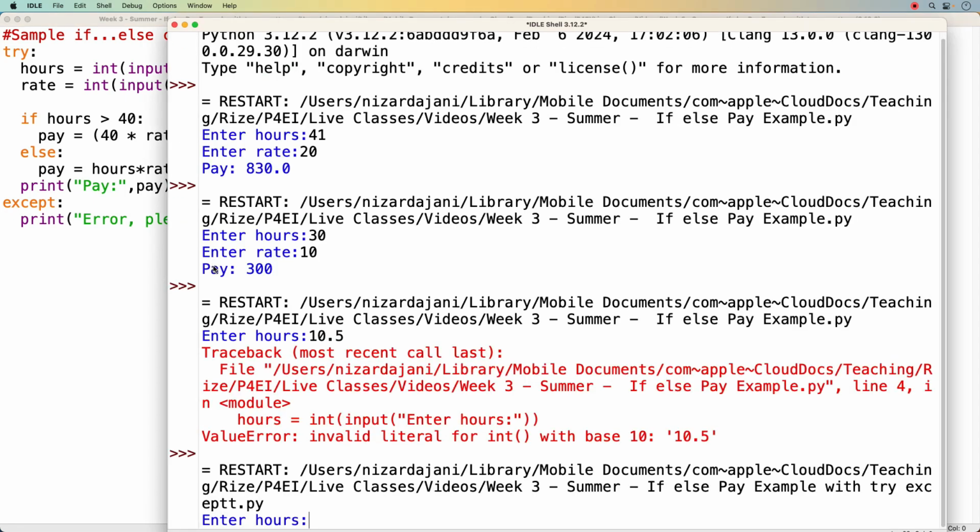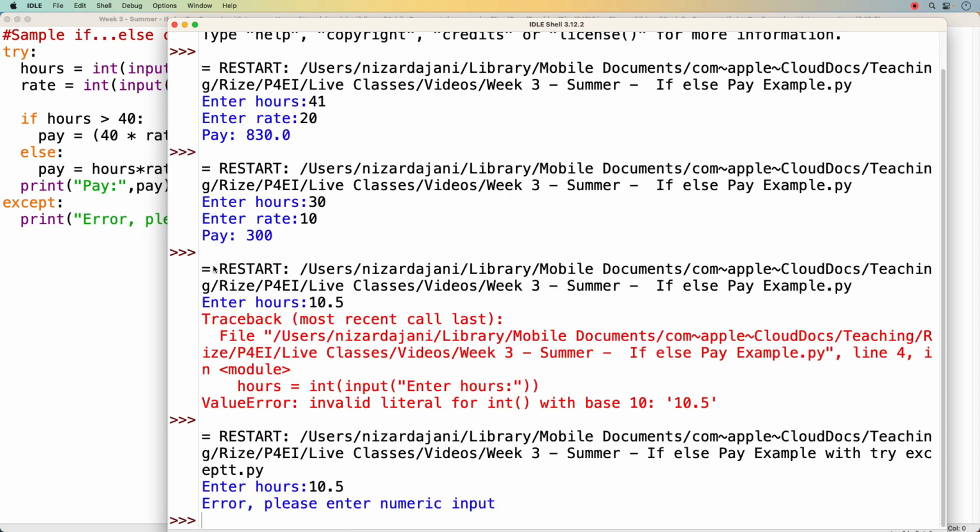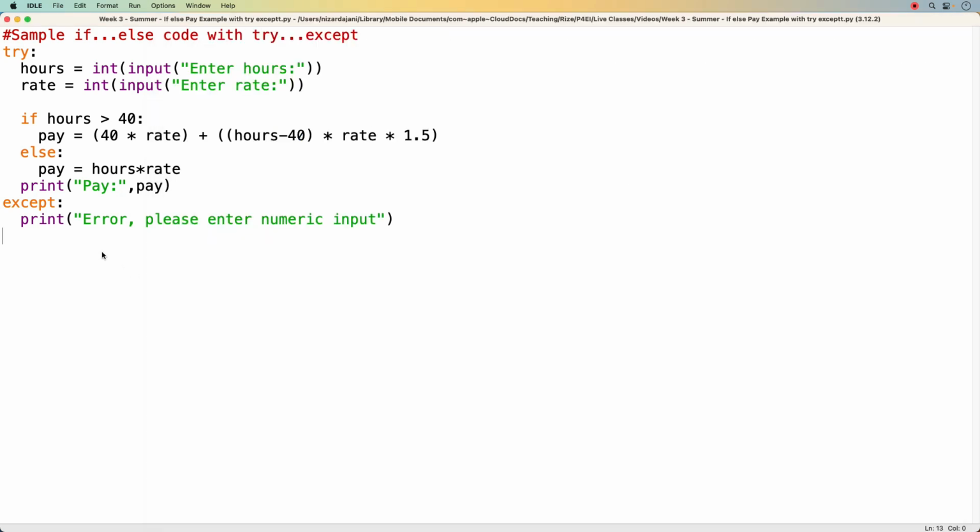So enter hours. I'm going to say 10.5 this time again. Now, instead of getting this error, I got a gracefully handled message that says, error, please enter numeric input. All right. So that's one way to gracefully handle an error using the try and except block. Now you could also do the else and finally.